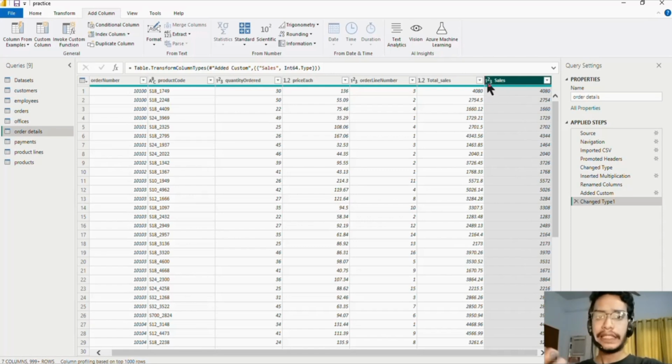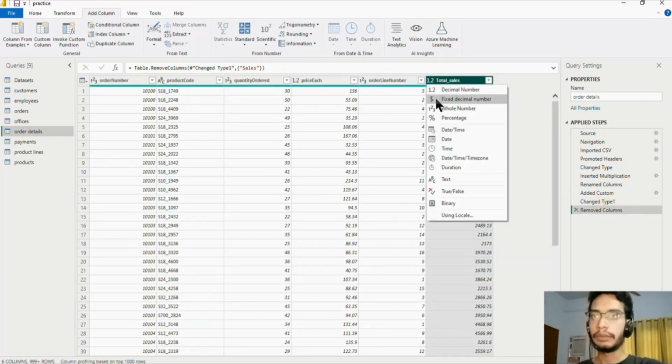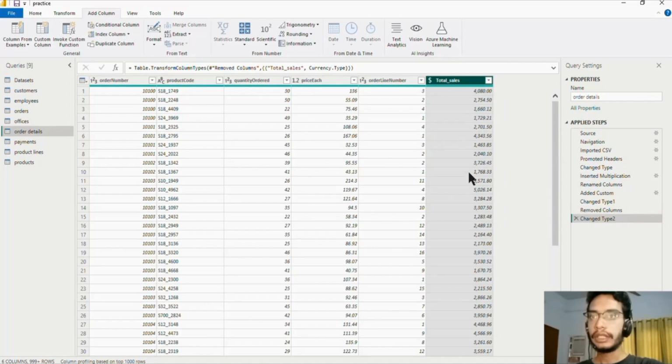But as it is a sale, I want just one column. I just delete this, and as it is the total sales, I should convert it into the currency mode. Now it is converted into the currency, right? So this is how you can use the standard operations here.